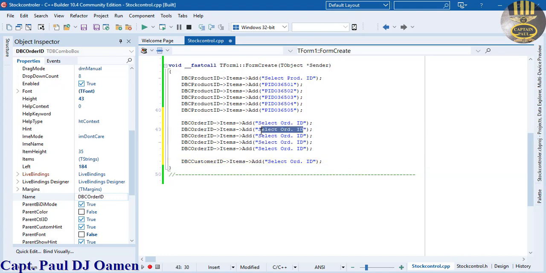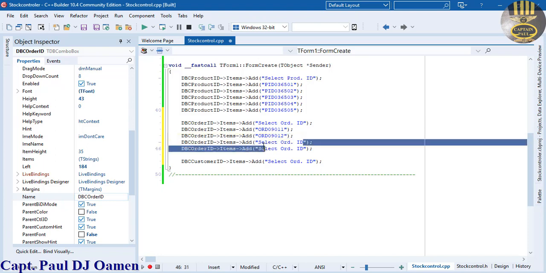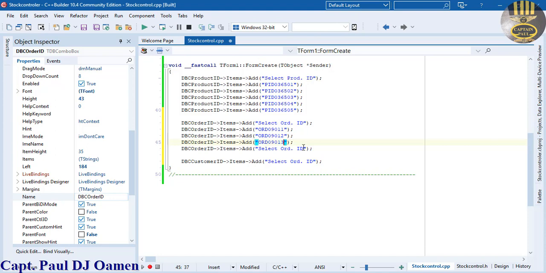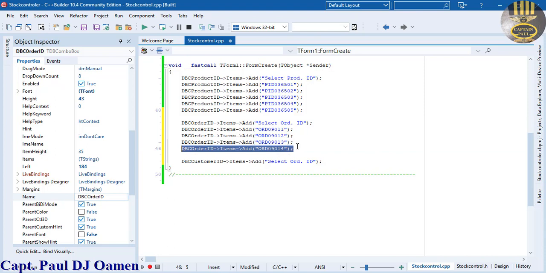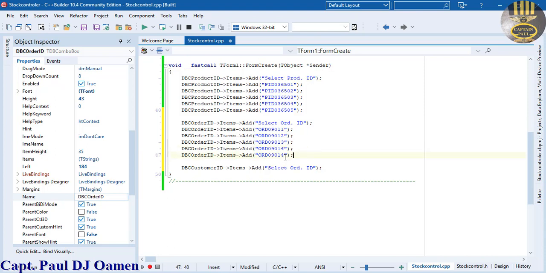Right, so let's enter the ID for order. Order ID, I'm going to make that ORD09011. Let's start with that. Now copy and change the rest around. There, that'll be 2, 3. That's 4. And we need one more. That's 5. There we go.